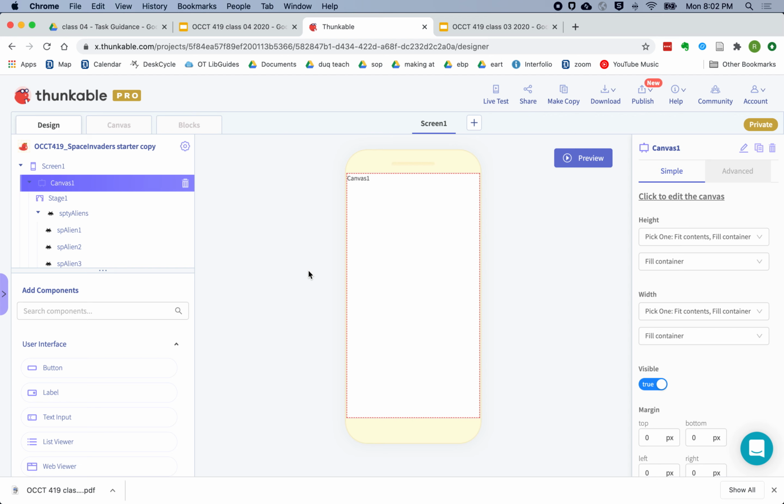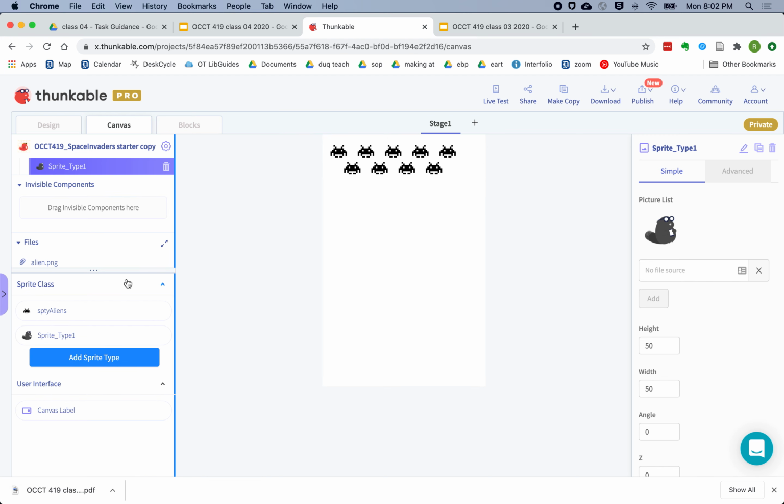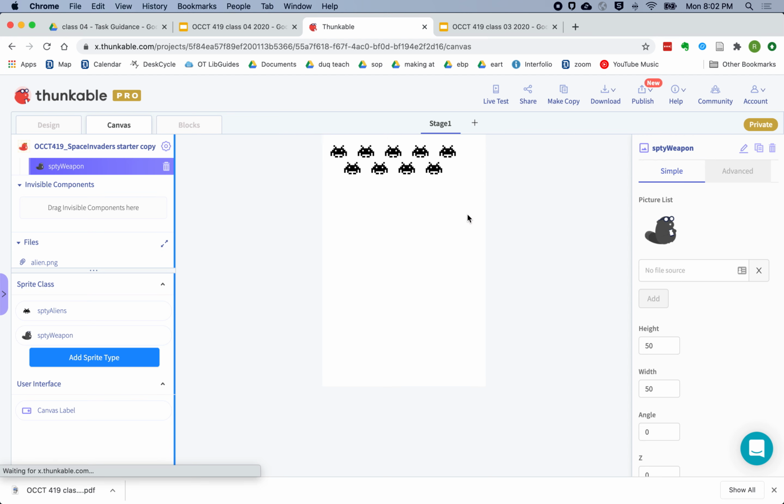Now let's go ahead and add a weapon that can fire at our aliens. So to start, we're going to need a new sprite type. So let's add a sprite type for the weapon that we're going to fire. And as before, let's give it a different image. So here's our laser firing weapon, our cannon.